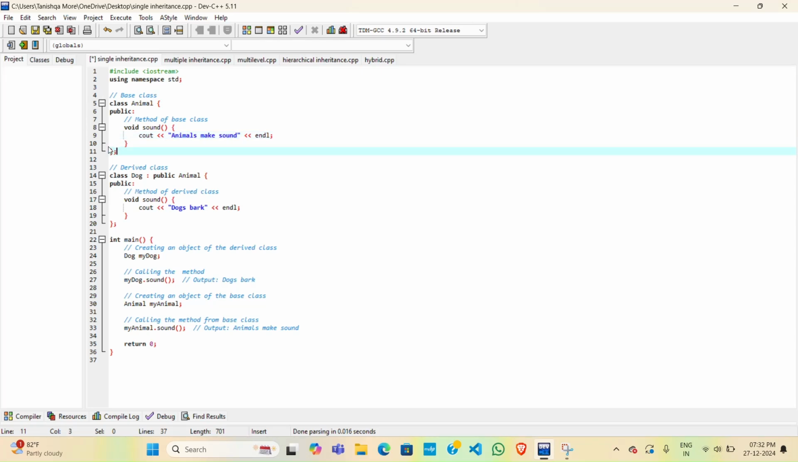Using the syntax of class, the semicolon denotes the end of class. Now the derived class: class dog, public animal. This is the syntax of a derived class which I gave you all in the last lecture. We have taken the animal class as public, and here also we have used the access specifier public. Void sound, cout dog barks.